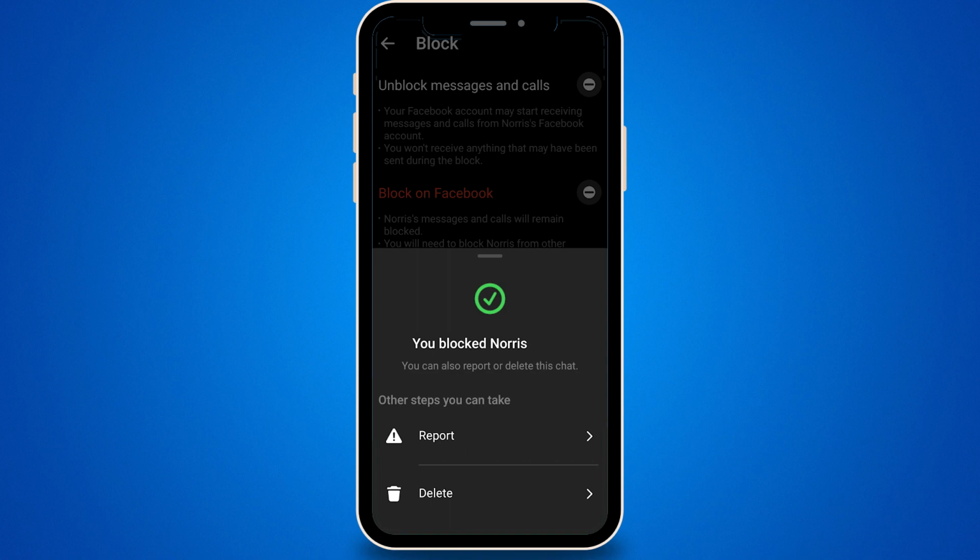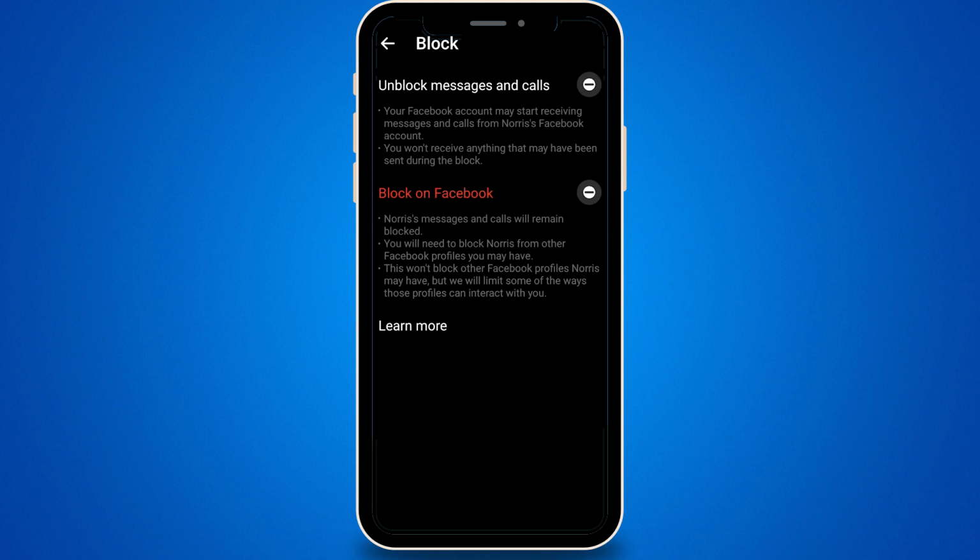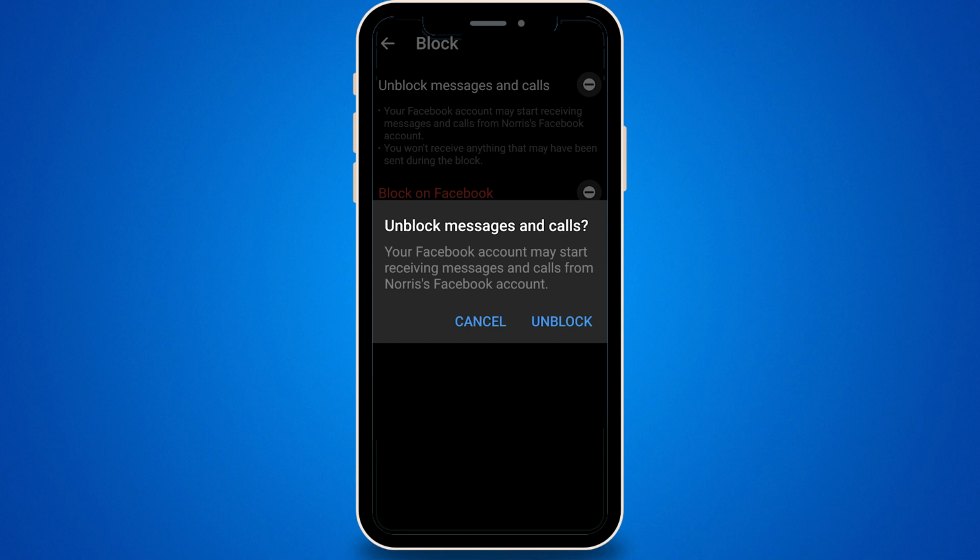Should you ever decide to unblock any of these individuals in the future, you can do so by locating the same button within their respective conversation details. It will now display as unblocked messages and calls, allowing you to re-establish communication with them. By following these steps, you can take better control of your Messenger experience.